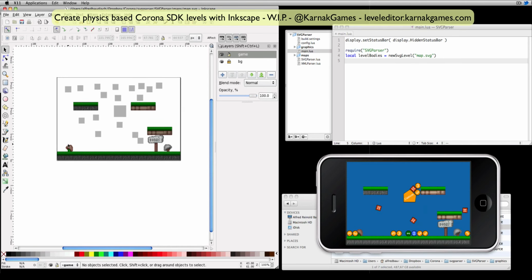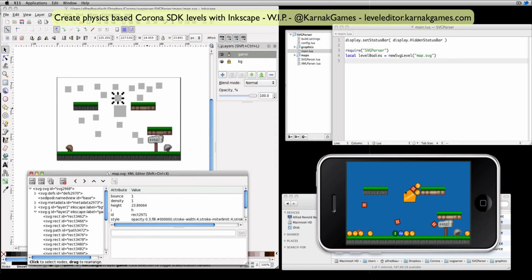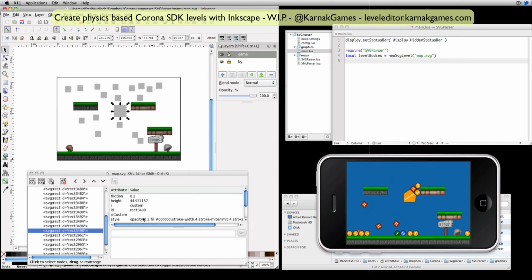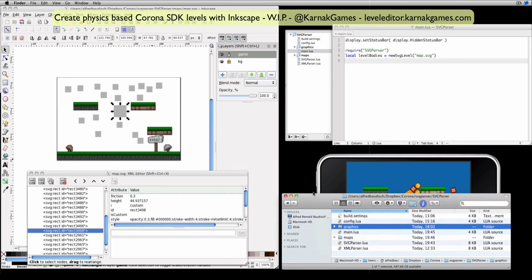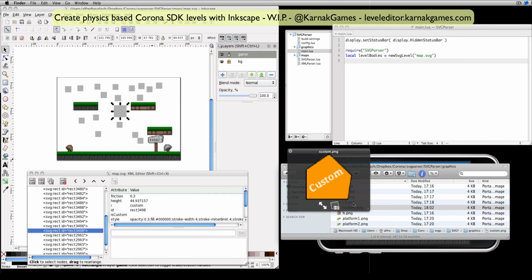As you can see here, I have a background and I have some boxes which represent the physics bodies in your game. To set the properties for these physics bodies, you just edit the XML from the SVG file, which is easily done within Inkscape. Let's see this custom body. Let's click it here. You can see these are the vertices for the body. I'll show you later how to create these vertices. And here's the property of friction and the image which this body is using. You can see it's graphics custom. Here we have it.